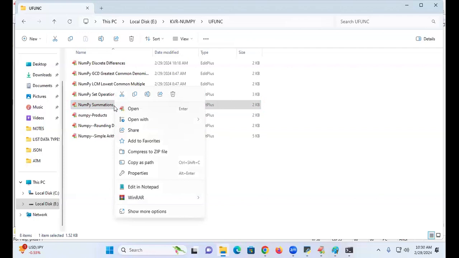What is the difference between add and sum? That I am giving the difference. Add will give you what? Element-wise addition. Sum will give you what? All the elements will be summed. That is called the difference.